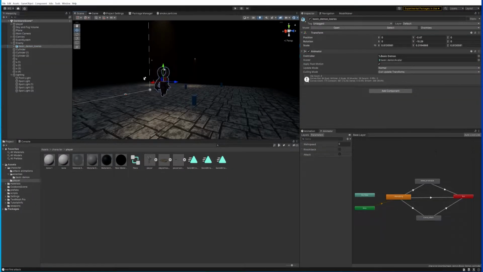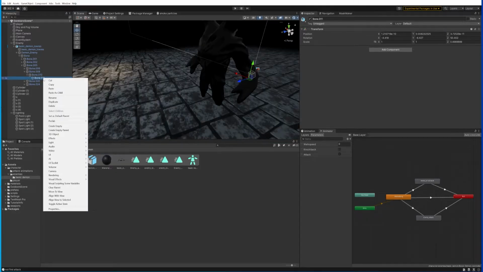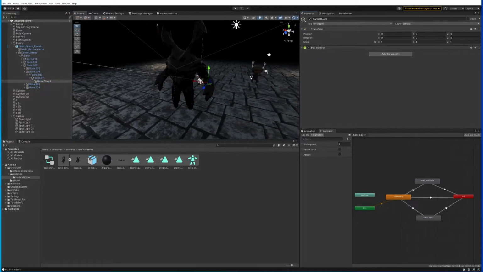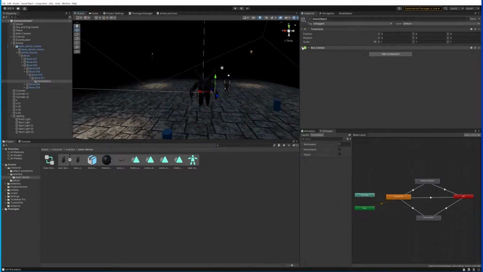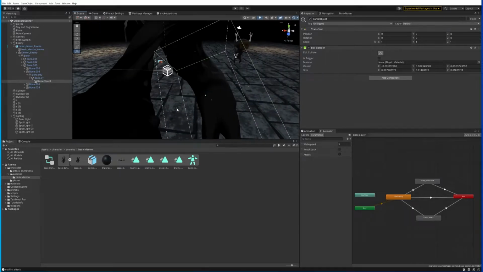So first things first, let's go to this dude over here. I've got demon enemy bone. Seems like bone 11 is the last bone we have. Let's just create an empty object at the end of his hand here, and we'll give that a box collider, which is very, very big indeed. Let's see, I think that should be about it.